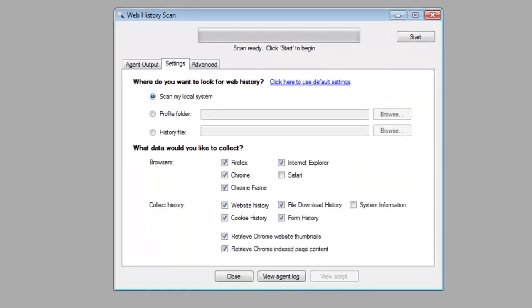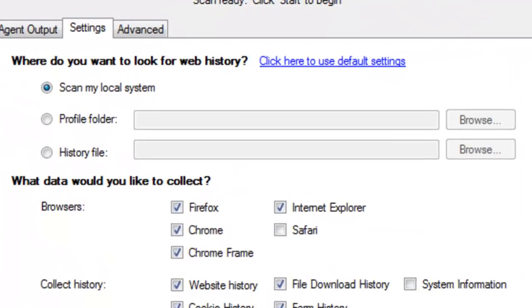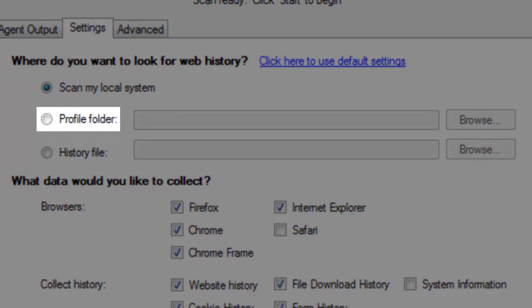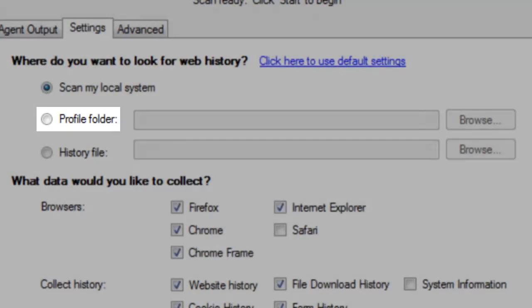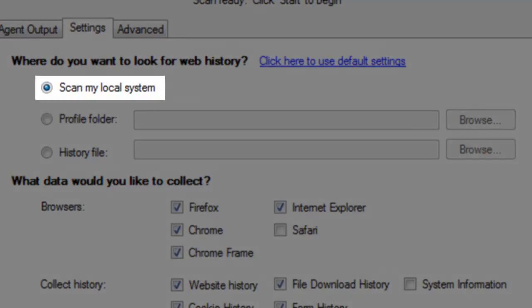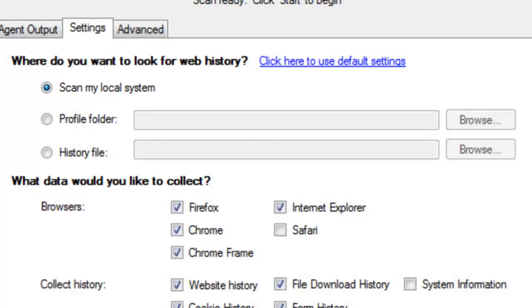The Web History Scan window will open. Look under where it says, "Where do you want to look for web history?" If you have already extracted the specific individual history file you want to scan, you would select History File. If you don't have the file but only want to look at a single user on that computer, you would select Profile Folder, and then select the root of the user profile. Most of the time, and in this case, we are going to select Scan My Local System. This will search the entire computer for web history files, and then display the data from all of them combined. You can then filter it out by user or whatever else you want. With the Scan My Local System selected, click the Start button.